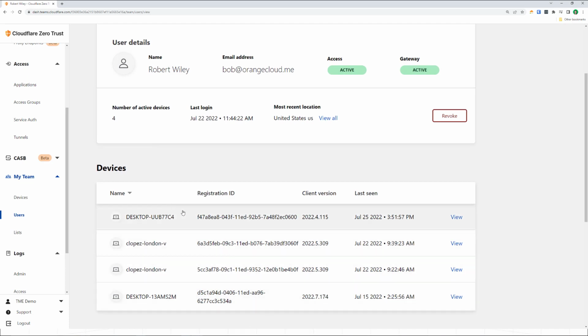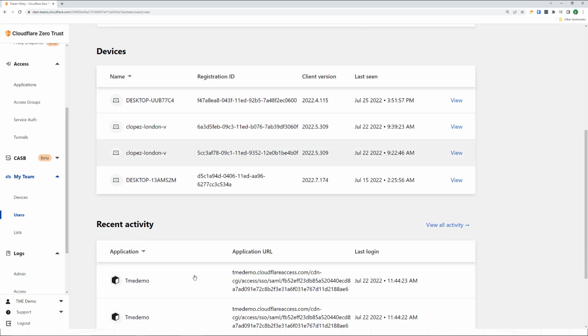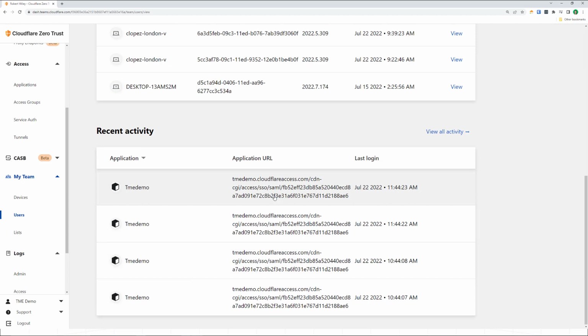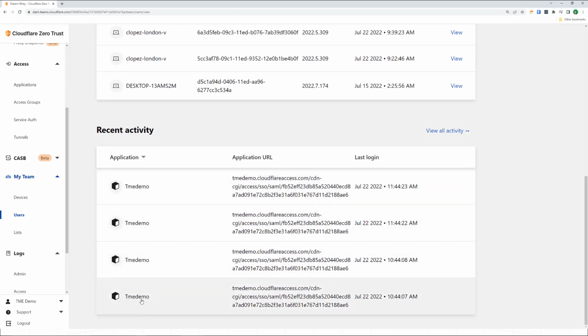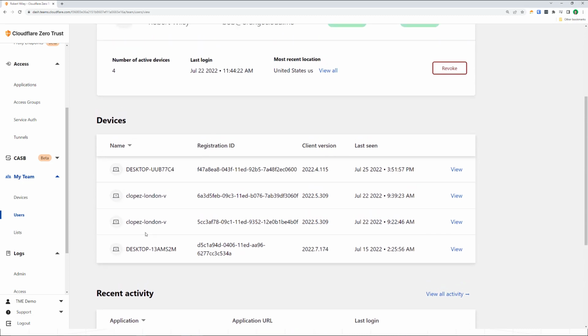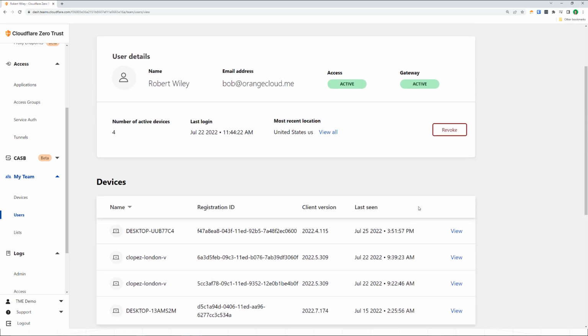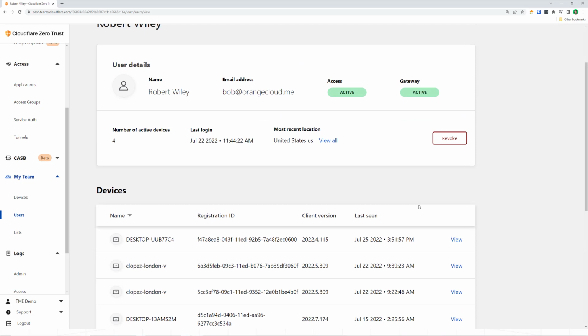Well, looks like he's signed into a couple of devices here, and we can see all of his recent activity in terms of what applications he has been accessing, and maybe we can even find out what he's done there as well. If he's touched SSH, we'd be able to use that SSH policy to investigate all the commands that he's been running. But in the meantime, I'd simply be able to revoke his access to every device that he has touched.